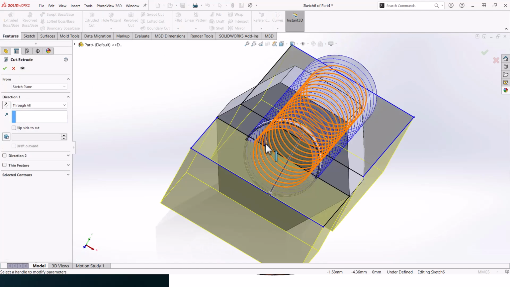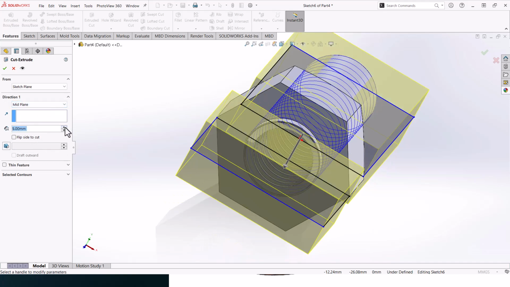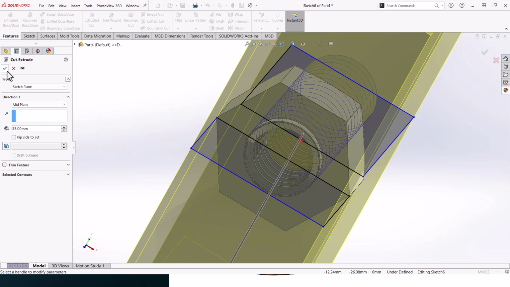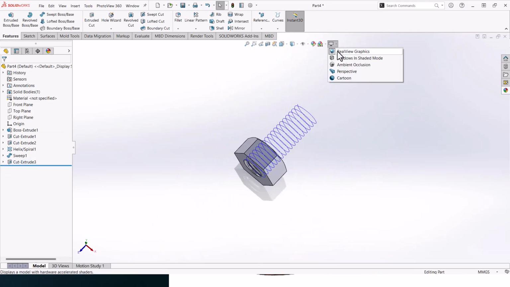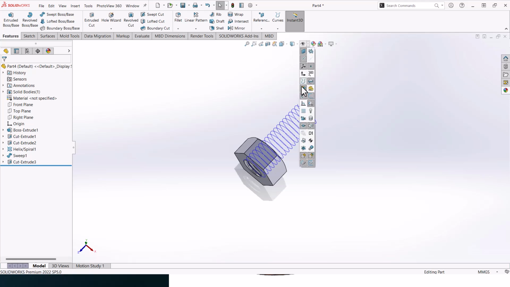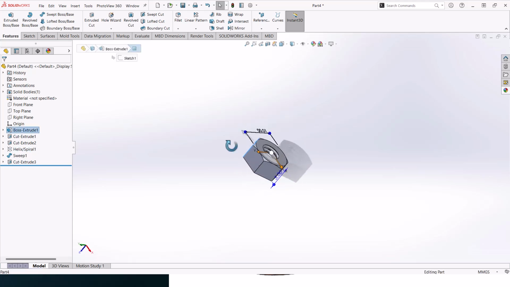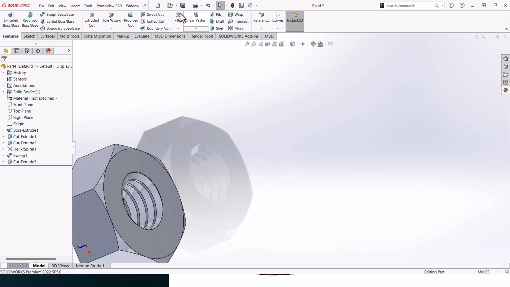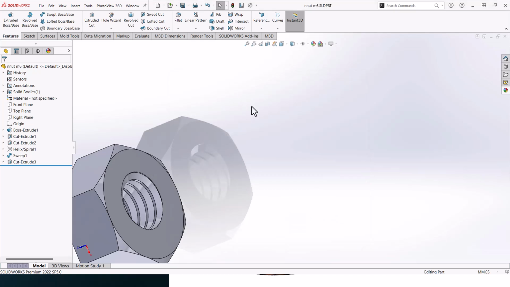Let's do all midpoints, mid-plane, and then just make any number will do. So here you have our nut. Let's hide this to make it better looking. Yeah. Now here we have it. Let's save it. Save as nut M6. Save. Good. Now let's go and create assembly.